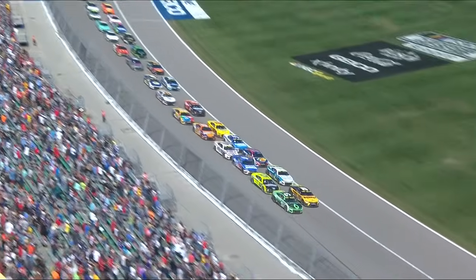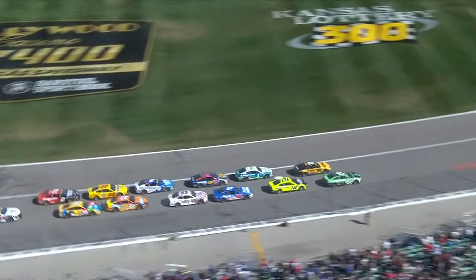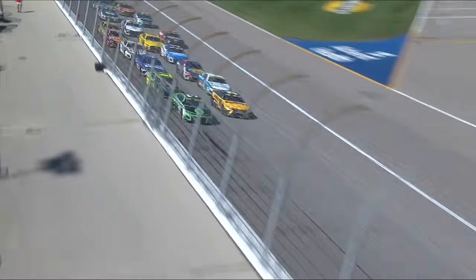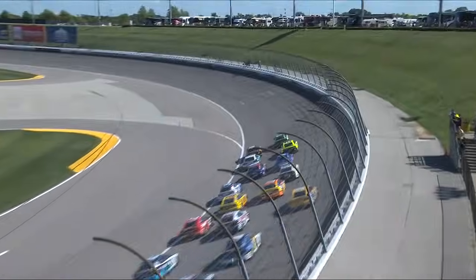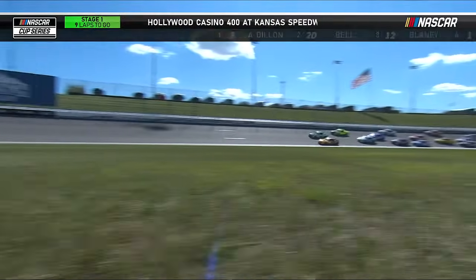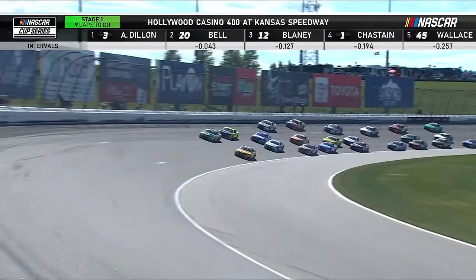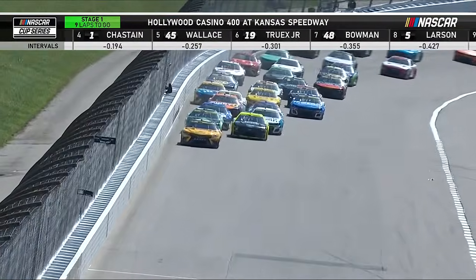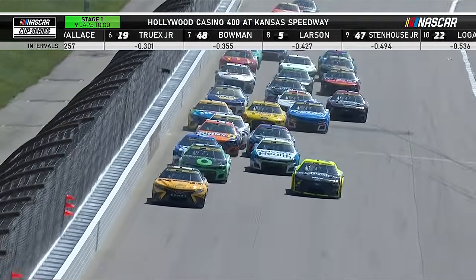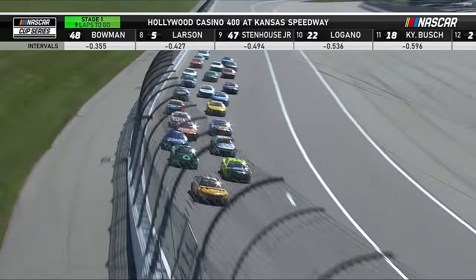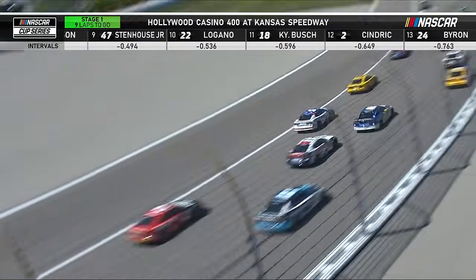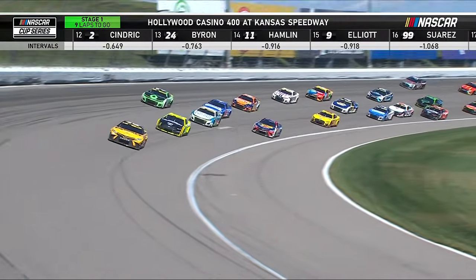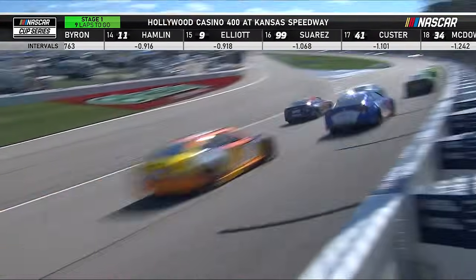Now it's Austin Dillon on the outside and the 20 of Christopher Bell on the inside. That 2-tire strategy has Dillon up front here, racing for some stage points. Austin really tight off turn 2. Stack it up behind him. Just the car did not turn the way he wanted it to. Blaney taking advantage of the 3 up the racetrack. Great restart for Stenhouse back there in the Sunny D car.